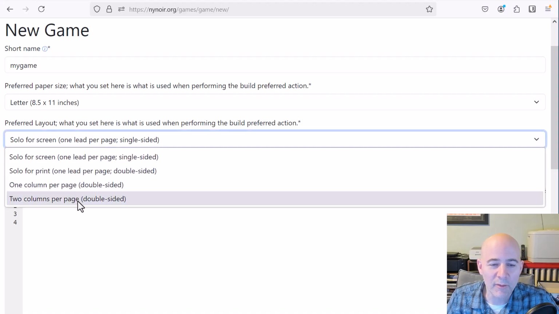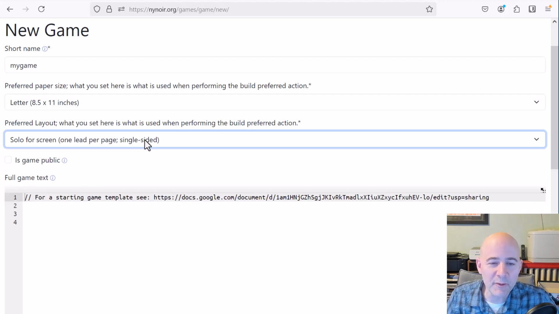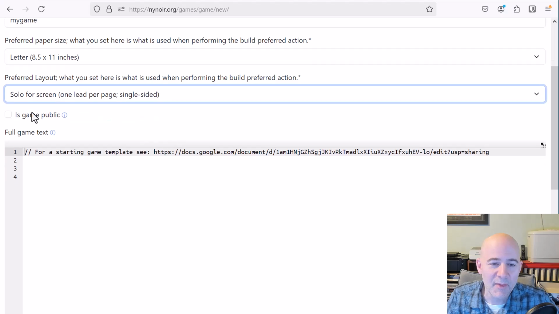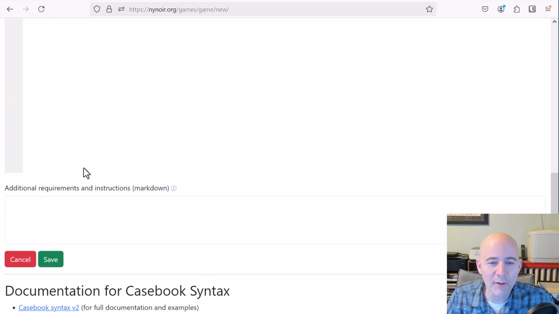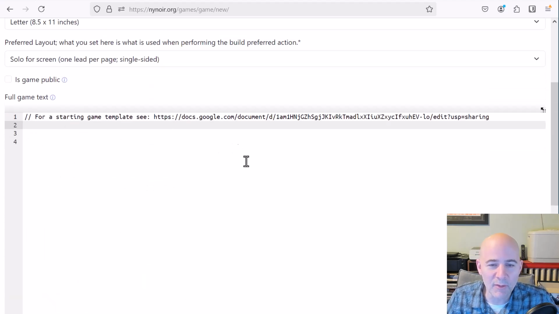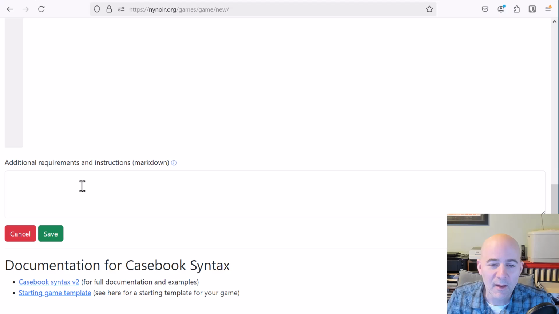But I could also try the standard Sherlock Holmes Consulting Detective format of 2 columns per page. When you build a full set, all of these different versions will get built, but this is just your preferred version for testing. Then, is the game public? I'll leave that blank for now. All right, and then all of your case, all of your game is going to be in the form of this marked up source code that you're going to write. And then you could have some additional instructions here.